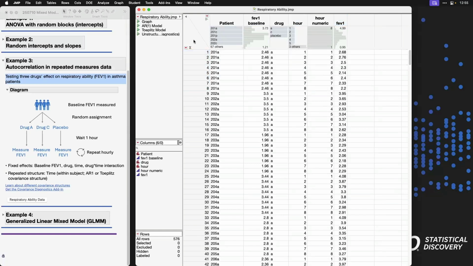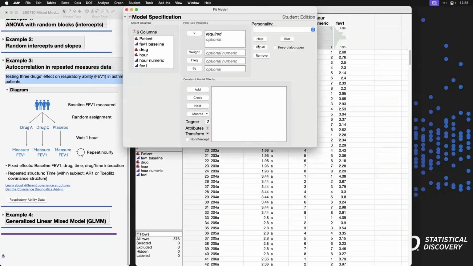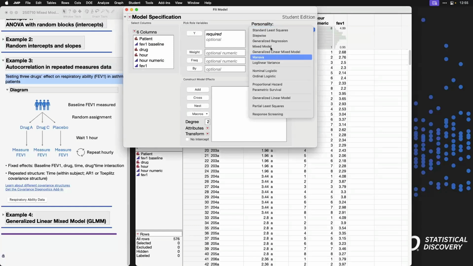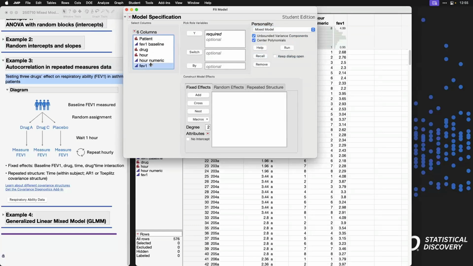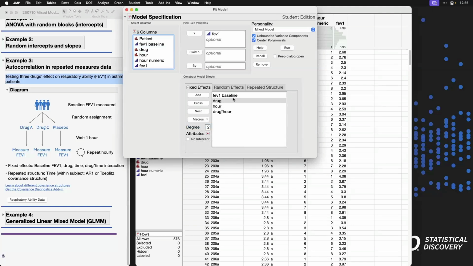So what I want to do is fit a mixed model that respects the correlation across time of these FEV1 values here. So I'm going to go to Fit Model, to our Mixed Model personality, and say FEV1 is what I'm interested in. I want to control for their baseline FEV1, so I'm going to include that as a covariate. And then I want the effect of the drug they took, the hour at which they were measured, and also the interaction to see if the trajectory over time for these different drugs differs. So here we have that interaction term.